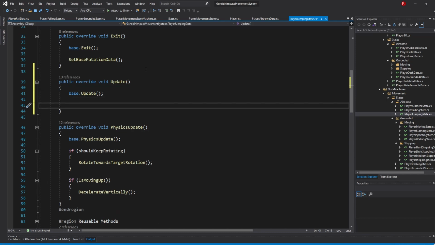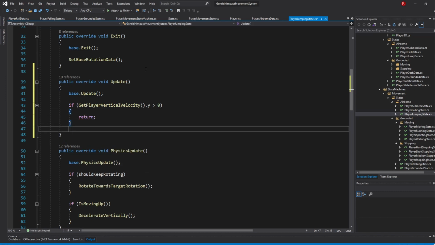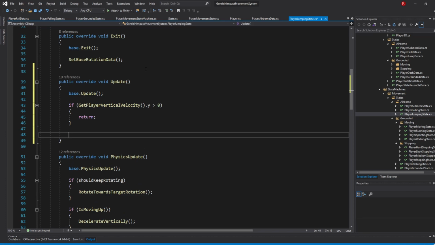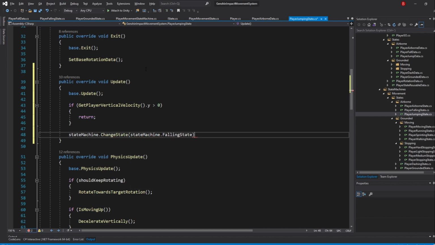Inside, we'll check if getPlayerVerticalVelocity.y is greater than 0 and return if that's the case. Otherwise, we can transition to the falling state by typing in stateMachine.ChangeState and passing in stateMachine.fallingState. This is basically what is normally needed to transition from the jumping state to the falling state.